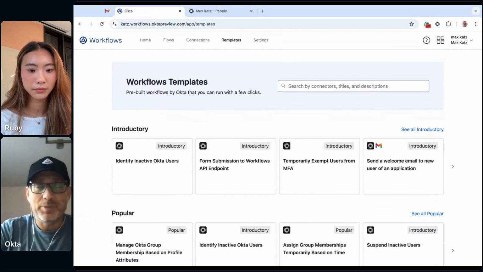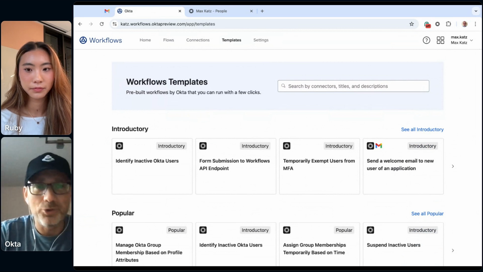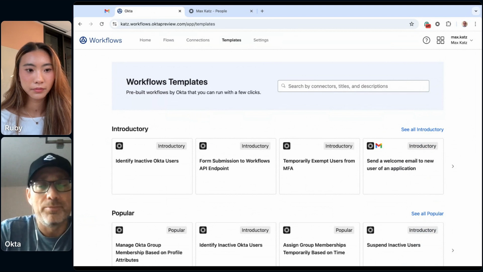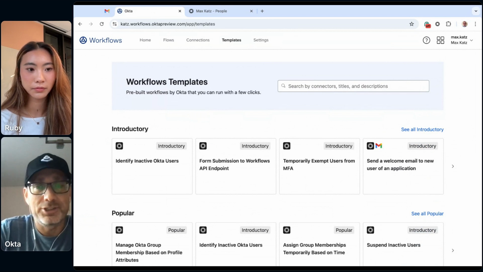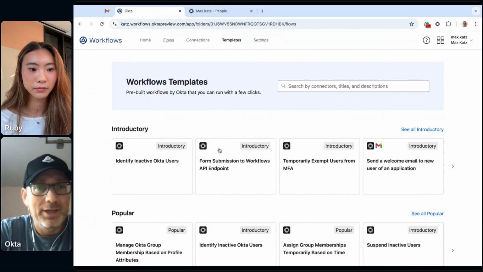So you can run them, you can experiment, you can break them, you can update them, or use it as a starting point. So very, very helpful. A very nice way to get started is just using these templates. But now I'm going to go to flows.